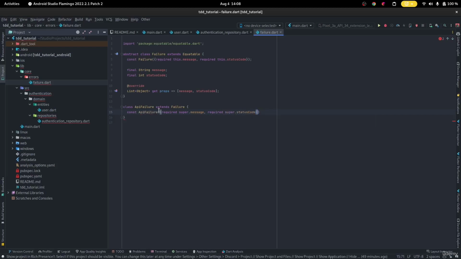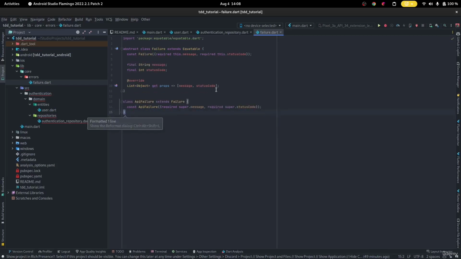super.statusCode. Remember, if you don't understand this, go take our simpler Dart course or simpler Flutter course. We have a lot of courses on this channel. You can take any of them that are beginner friendly. This is for, I think, intermediate developers. But I'm just going to explain, just in case. What's happening here is we're basically saying collect a message from this constructor when we call it, and then pass it to the superclass.